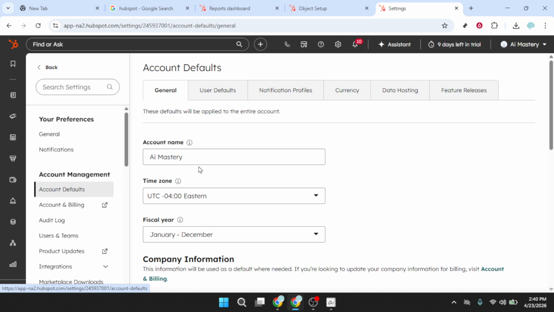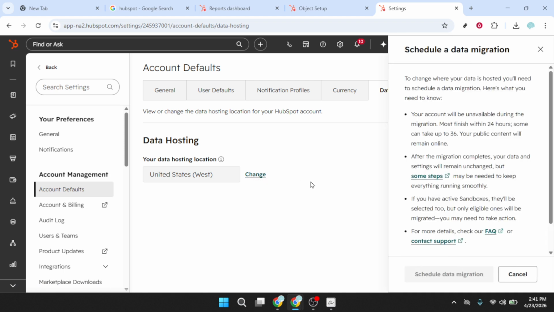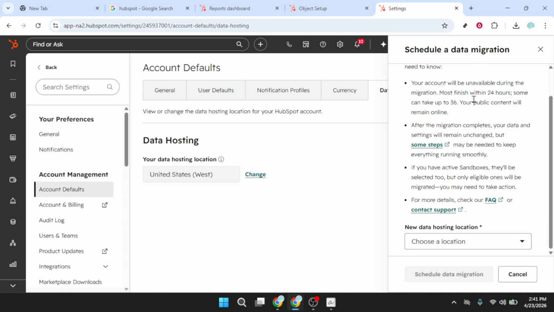Next, find the Data Hosting option. This section shows your current data hosting region and any options that may be available to you. Click Data Hosting to view the details. Here, look for the option to change your data hosting location. Click Change. Depending on your plan, region, and account status, you may see a list of available regions.